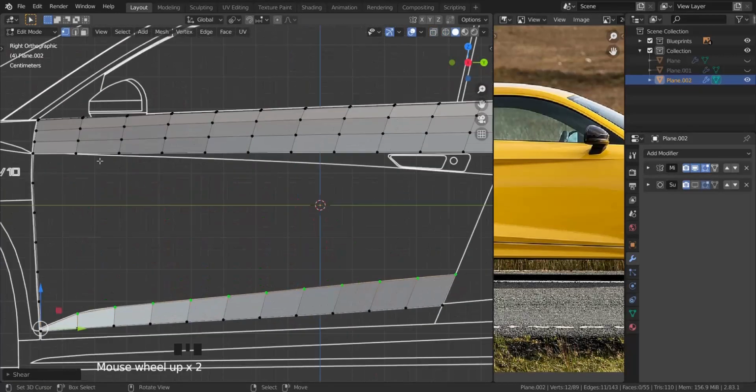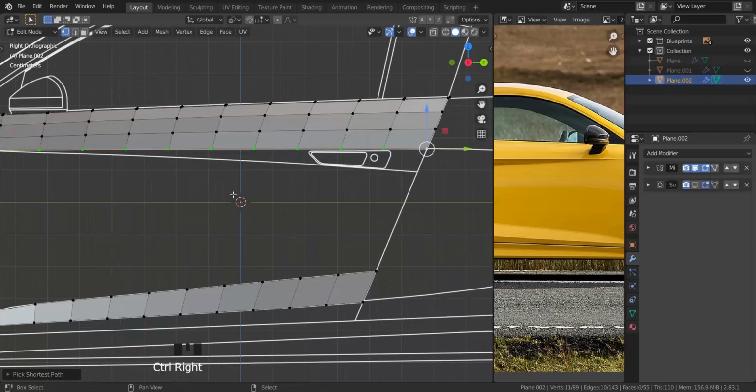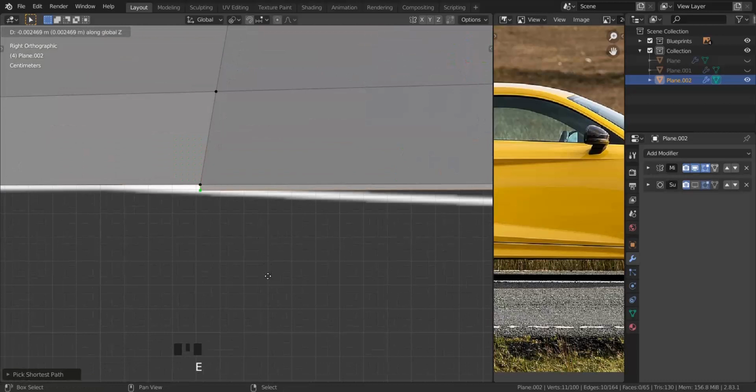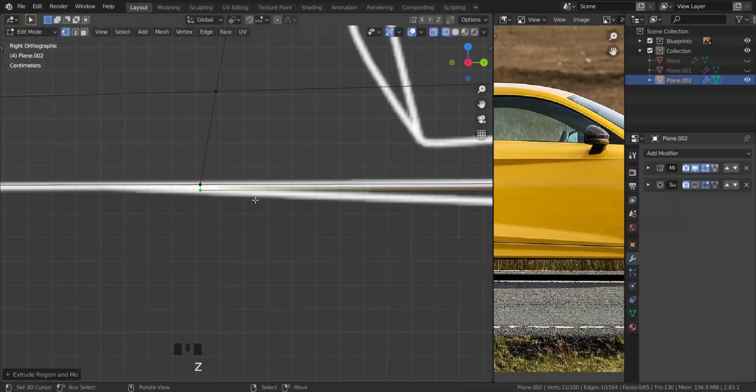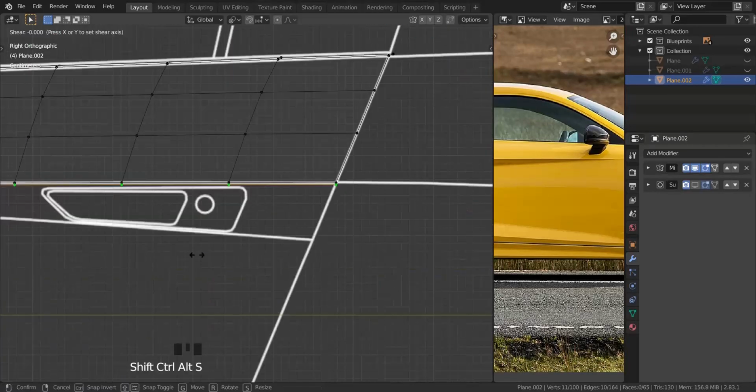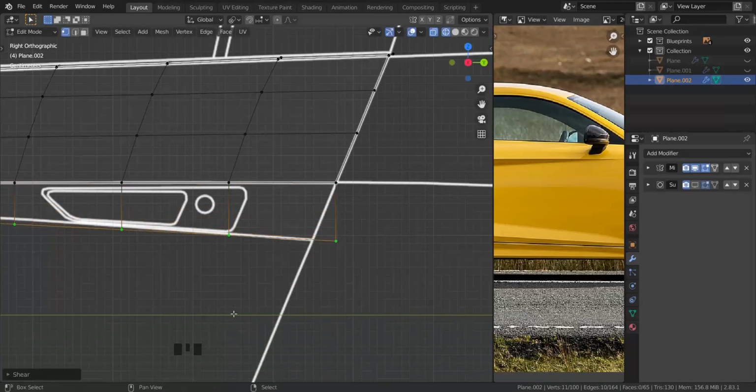Alright, so with that done, what we're going to do is to take all of these vertices here. And I'm going to extrude it in the z-axis just a bit, so E and then Z, until this one is about the middle of the blueprint line like that. And we're going to make that the active element. And what we're going to do is to shear this in the y-axis all the way down to the middle of the blueprint line below, like that.